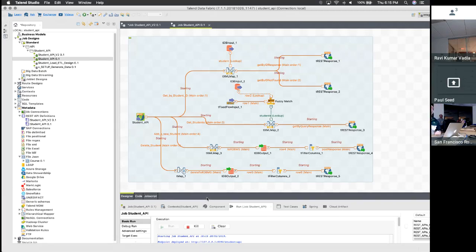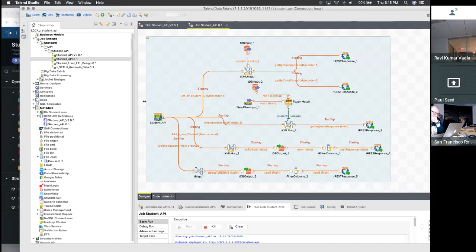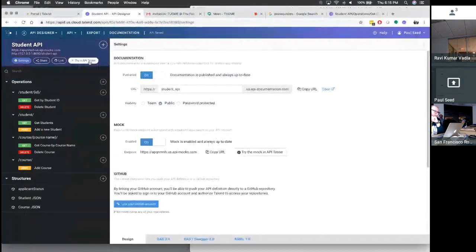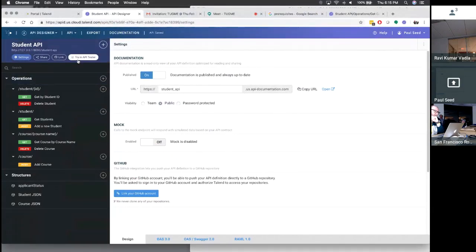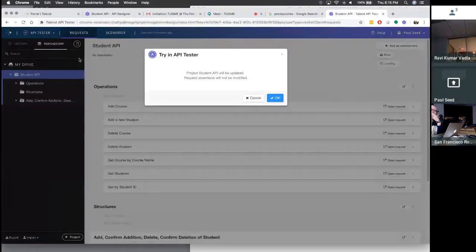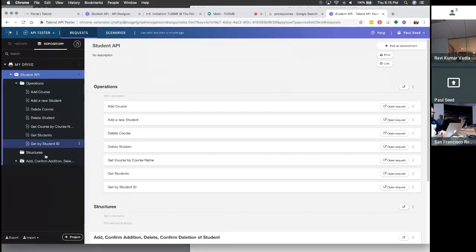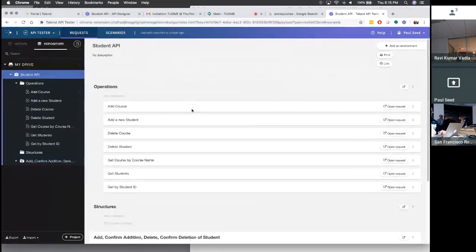I wish I had dual screen because it's way cooler in dual screen. Let me see if I can make that work. I've got more monitors at home. So I go into the API tester. I have to turn off mocks first because I don't want to use my mocks anymore. And now I have the API tester. I've got all my new resources and operations. You also have this thing called scenarios, and we'll get into that in just a minute. But there are the operations.